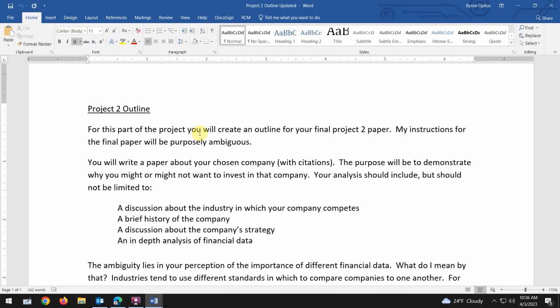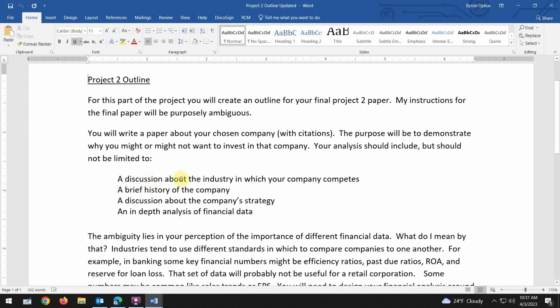So what's that mean? That means it's time to start doing a little research on your company. It's time to start looking at some of the numbers and seeing where they're at, and what you're going to want to write about, especially in terms of the financial analysis. But also, you should have been looking at the history, the industry, and the strategy already. So you should be able to give me some detail in the outline as to those items that are required, right? So these are the things that you're going to write, right?